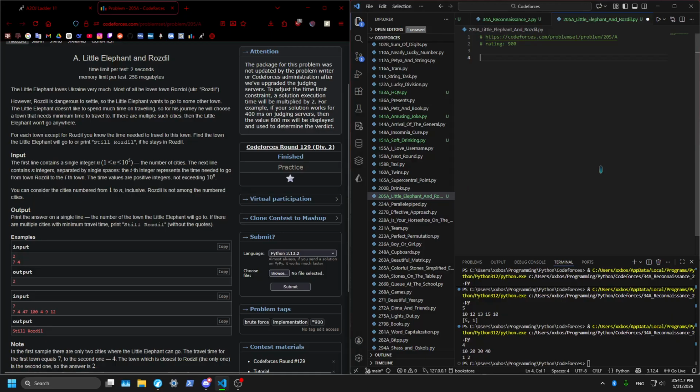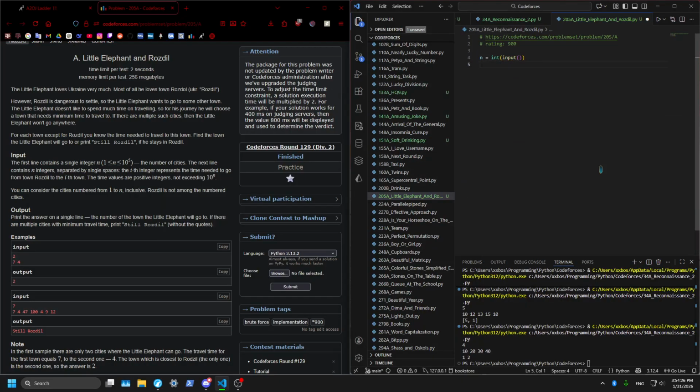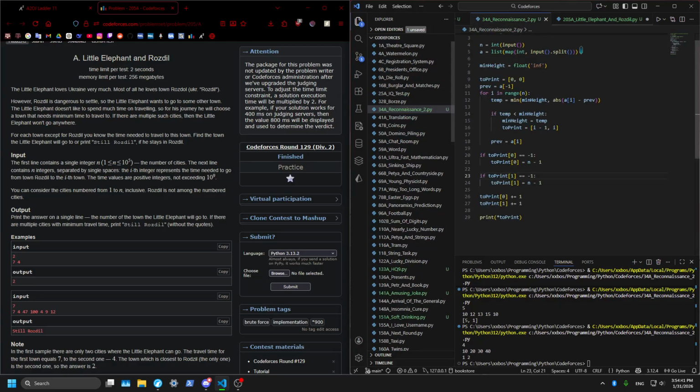Okay. n equals int input. And then the next line. Okay, n is the number of cities. The next line contains n integers, so it's a list.